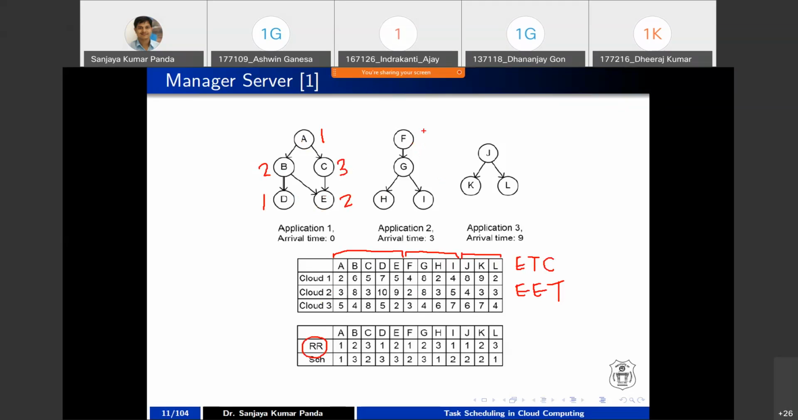So F is assigned to the first cloud, G is assigned to the second cloud, H is assigned to the third cloud, and I is assigned to the first cloud. Similarly, here J is assigned to the first cloud, K is assigned to the second cloud, L is assigned to the third cloud. Right? So you can see there is a sequence here: 1, 2, 3, 1, 2. Okay, here one application ends. Okay, then 1, 2, 3, 1, then 1, 2, 3. Right? In this way, the RR scheduling algorithm assigns.